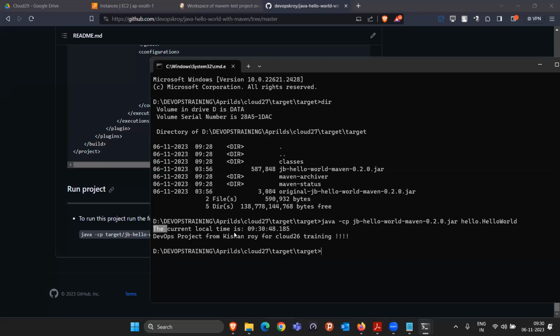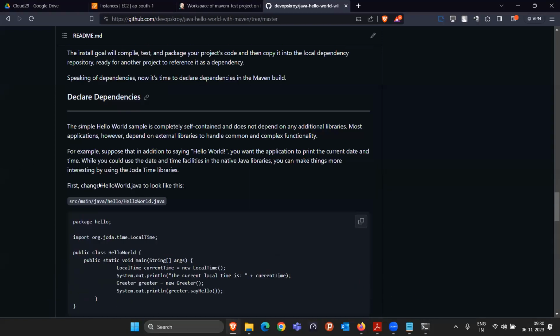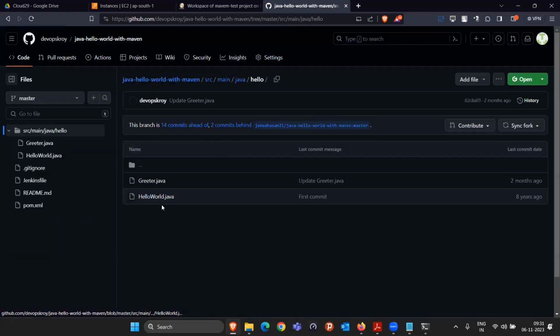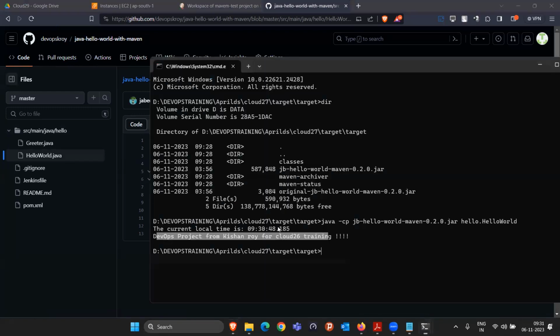And see, it clearly says the current local time is this one, and DevOps project from Kishan Roy for Cloud 26 training. Why is it saying this? Because the person who wrote this code wrote two files inside it. The first was HelloWorld.java. If you know the Java programming language, you can clearly understand that here they are printing the local time. In my laptop the current local time is 9:31, so they will print 9:31. That's why when we run this code, they are printing the current local time as 9:30, because that was the time.